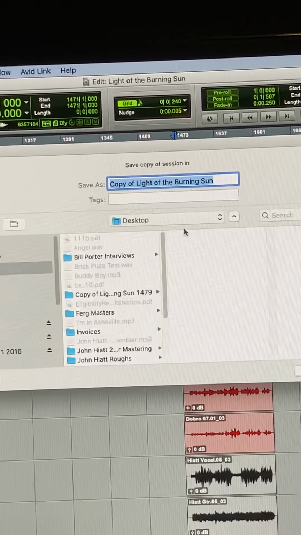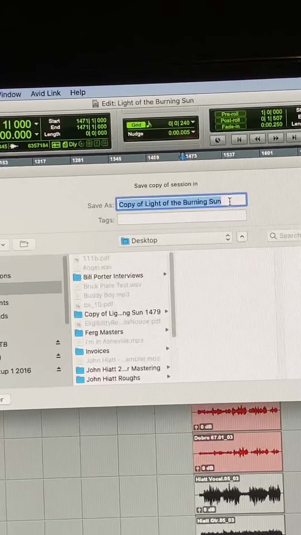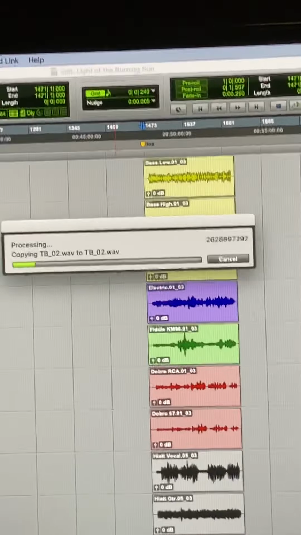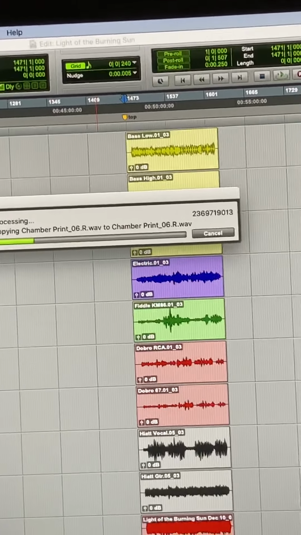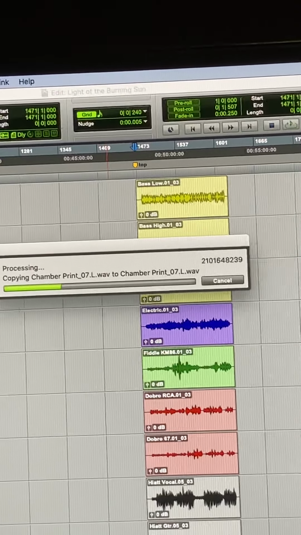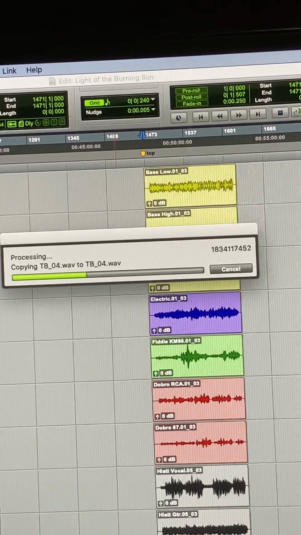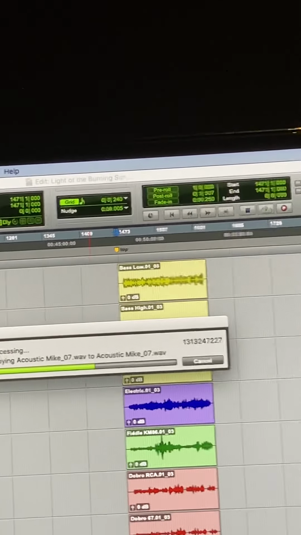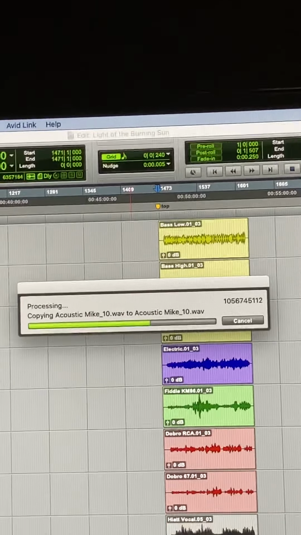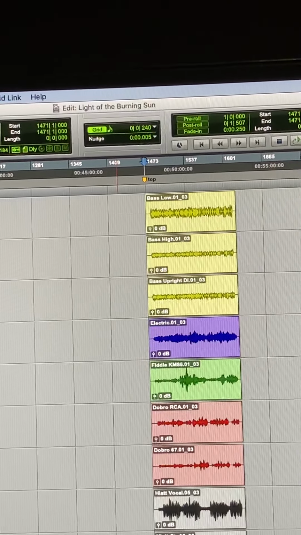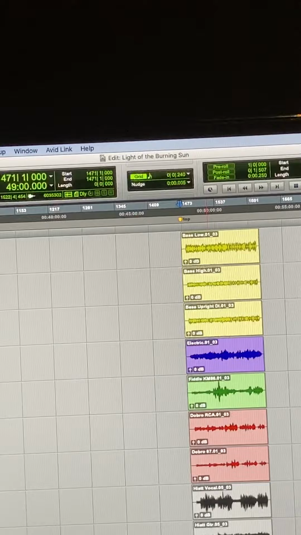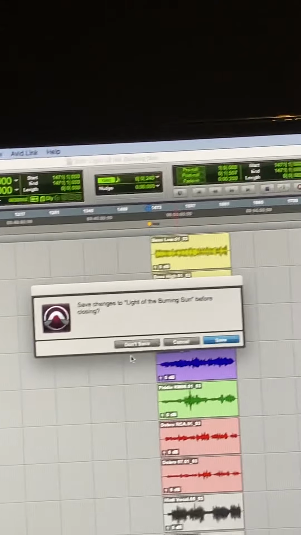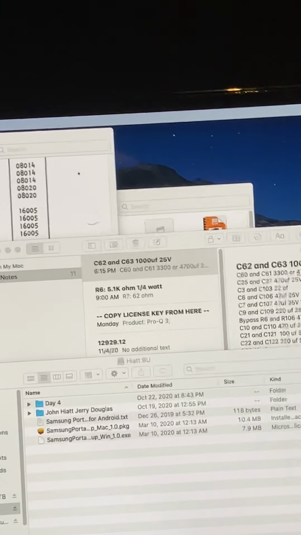It's going to ask you where you want to save it. I'm just going to say desktop. And it's going to copy these audio files. Once it's done, I'm not going to save this because this is my master session. I don't want to save what I did to my master session right here. So I'm going to hit close and don't save.